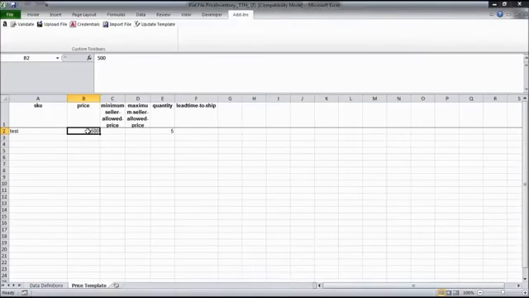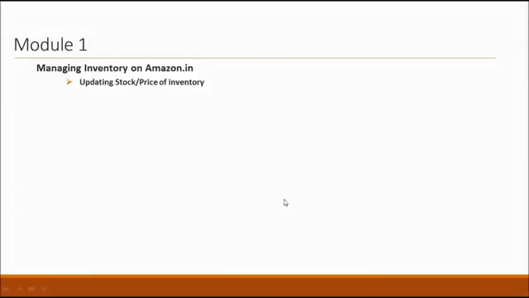So for example, let's say I just want to update the quantity and not the price. So you can keep the price column as empty and just follow the same procedure to update only the quantity. Now there are 2 additional benefits of using the price and quantity update file. A, it can safeguard you against a wrong price update, and B, it allows you to customize the handling time for your products. Let's see how we can do that.